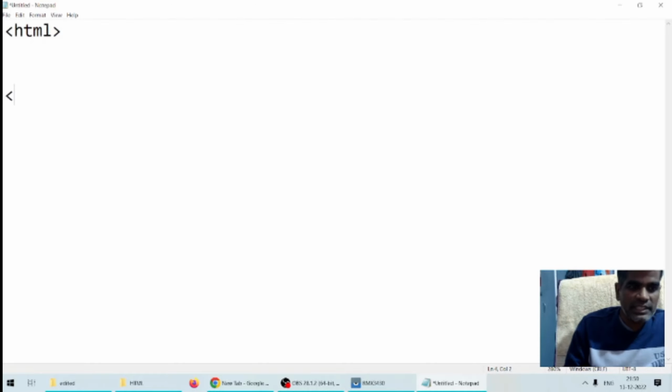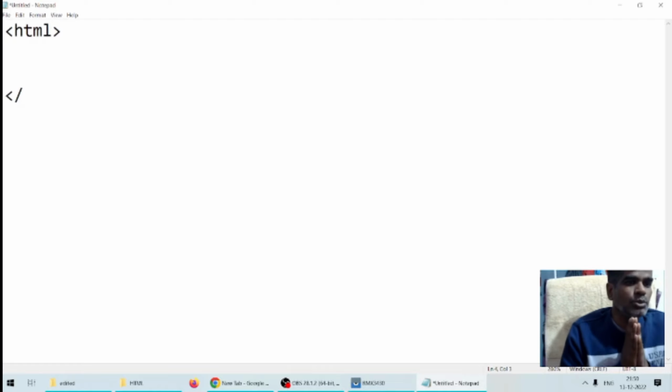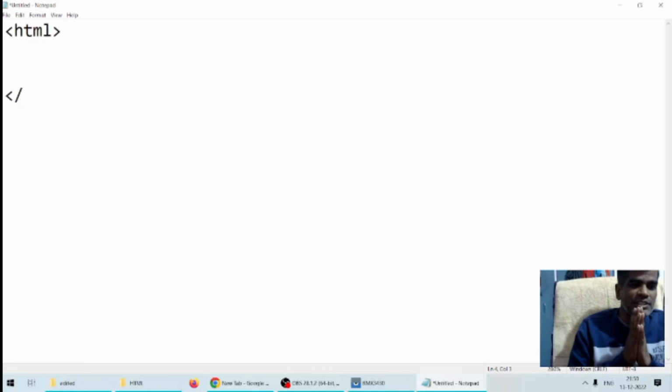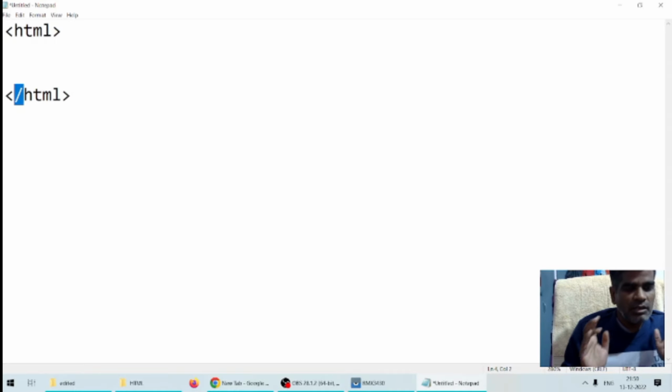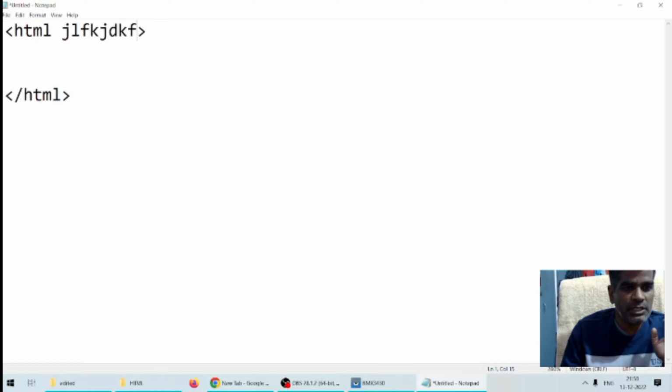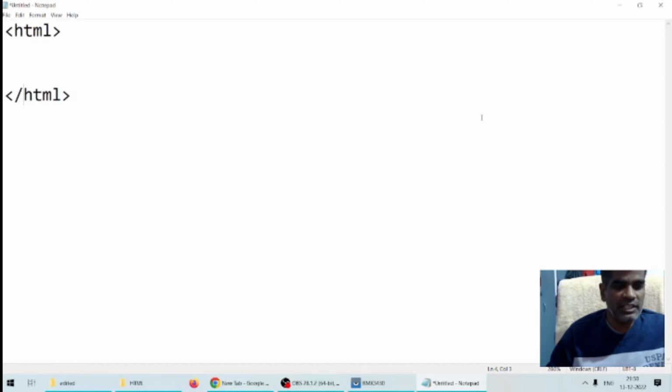Every tag needs to be closed, so if I open the HTML tag, I need to close it. This is the closing tag. Everything is the same except for the slash: if you put the slash, it is a closing tag; if there is no slash, it is an opening tag. Whatever we need to write, we will write it in between. So I have opened an HTML tag and then closed it with /html.